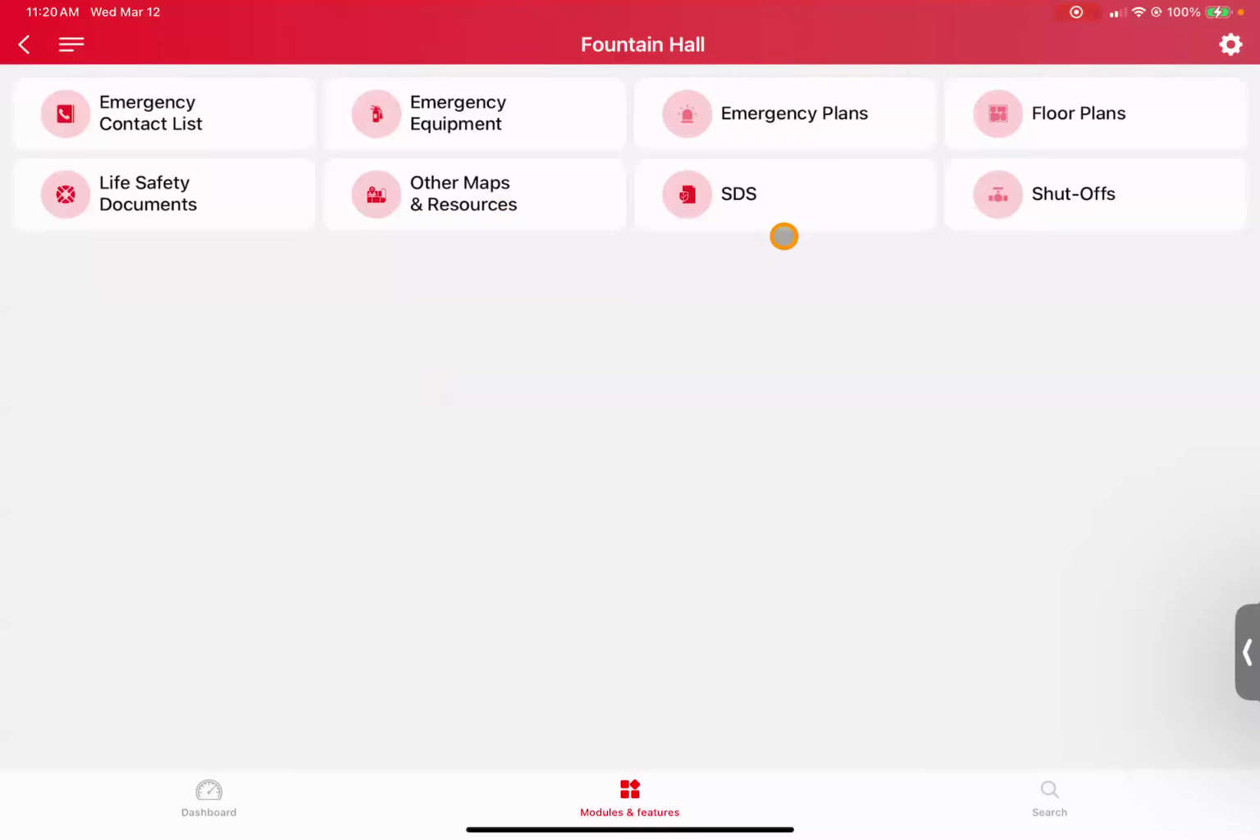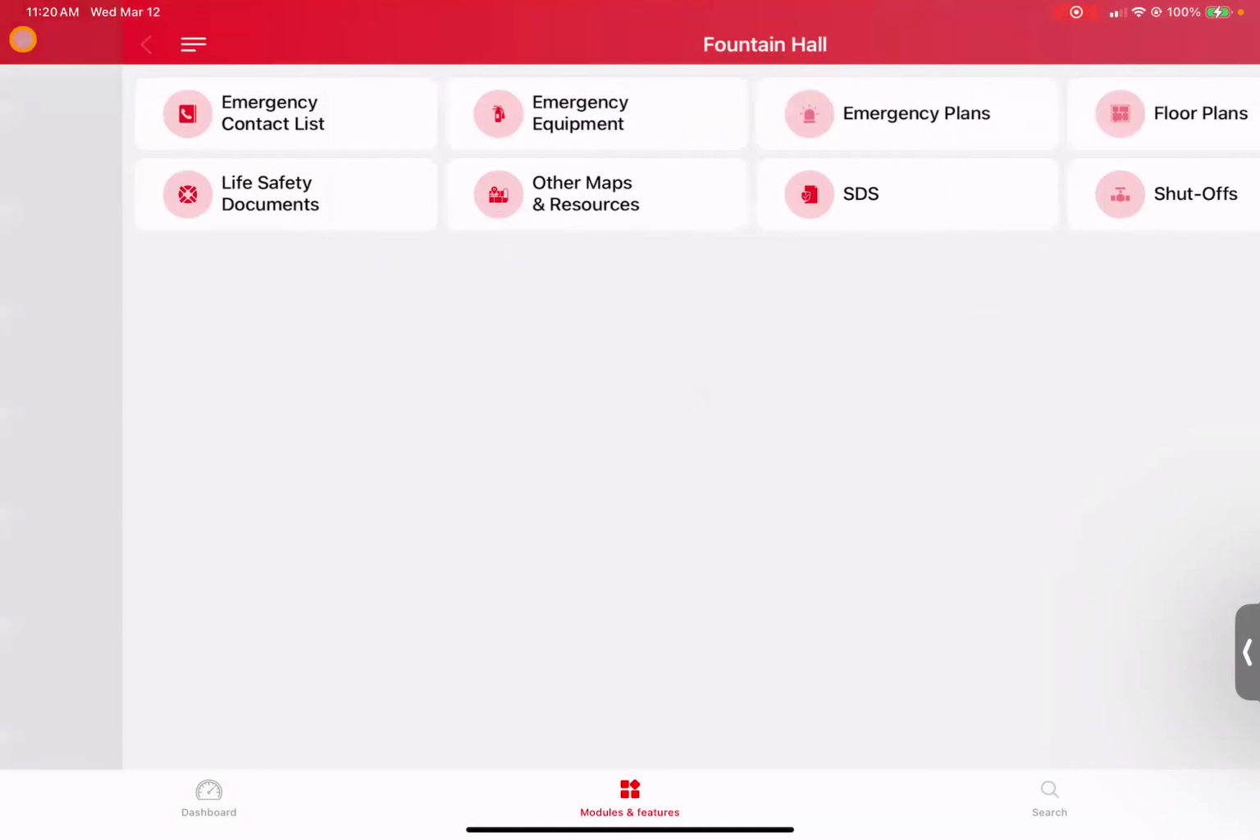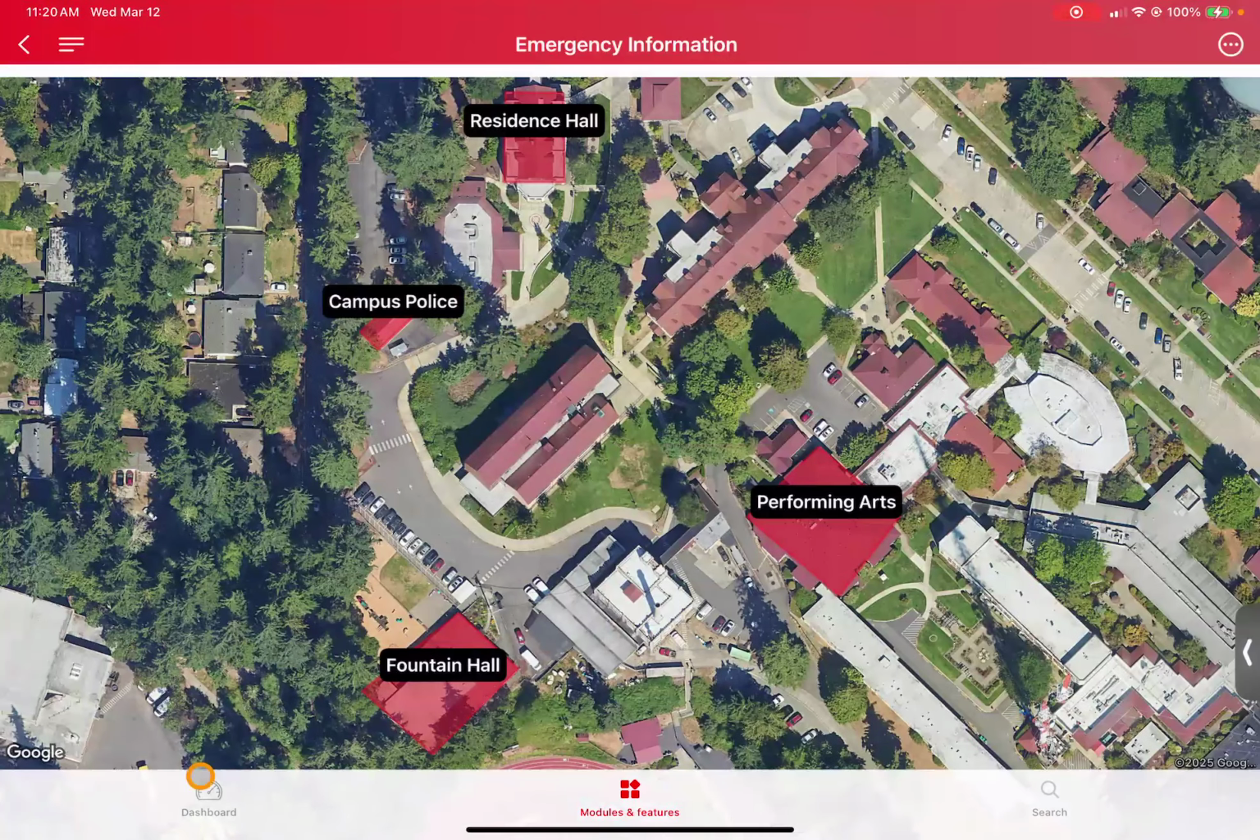So there's a variety of other resources. I'm not going to go through all of them today, but we may have life safety documents in here. We may have other maps, other resources, SDS information. Shutoffs are again here for you. And again, this is a customizable dashboard. I can add my own things to it. I can add different things to it. I can move buttons around, rearrange them, and so forth based on my particular need. Okay, so that is some emergency information that I wanted to walk through.